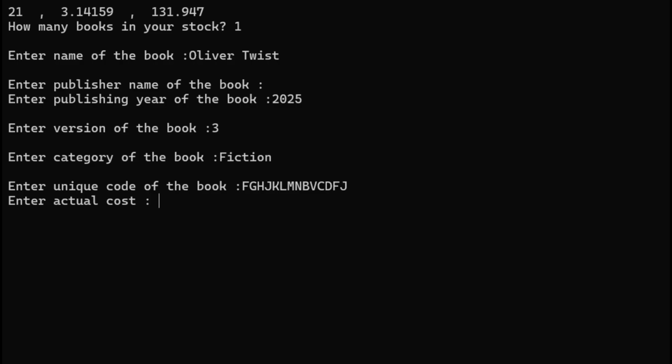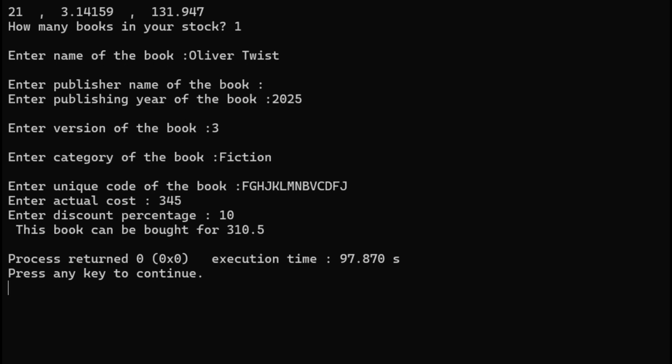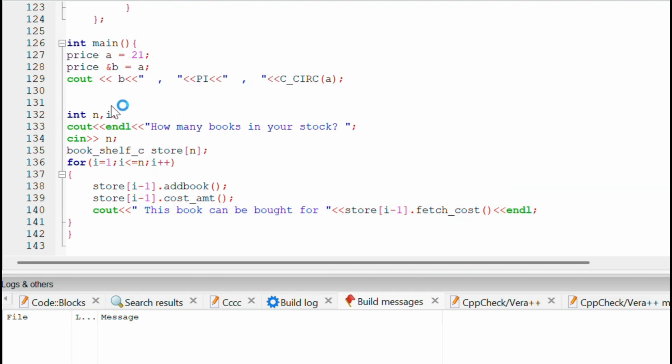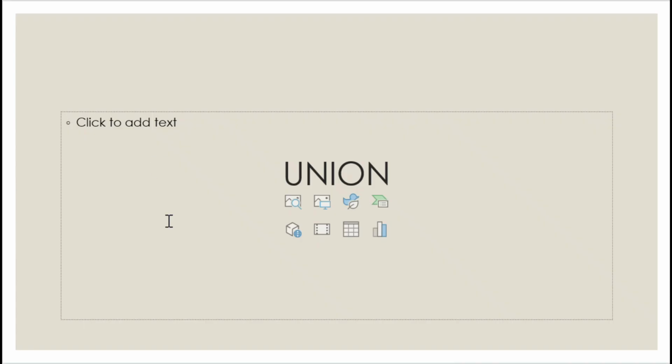Now it's asking the actual cost of the book, 345. Discount percentage is 10 percent, and it says that the book can be bought for 310 rupees. All right. Now, as you can see how it worked: since I only needed one book, it asked for one book, and after that, it asked about the details of the book and then calculated the cost and displayed the cost using the fetch cost function.